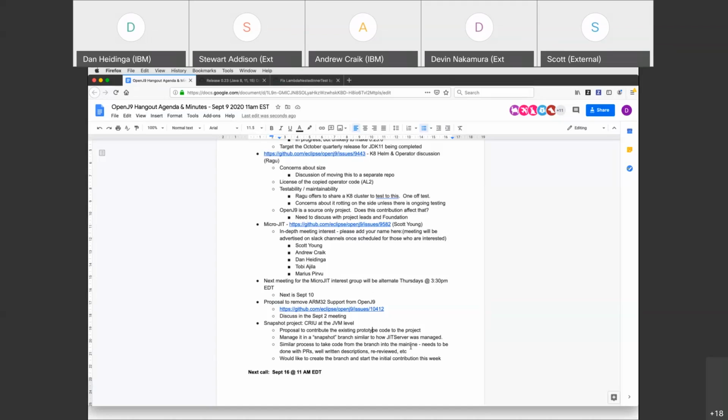But with the same expectation that before any of the code makes it back into the main line, it would be done through pull requests that are well described, reviewed, and merged as appropriate. It would not be a dump of the entire branch back in. So I'm looking for whether there are any concerns around creating this branch on the project, because I'd like to do that this week to get those initial contributions created.